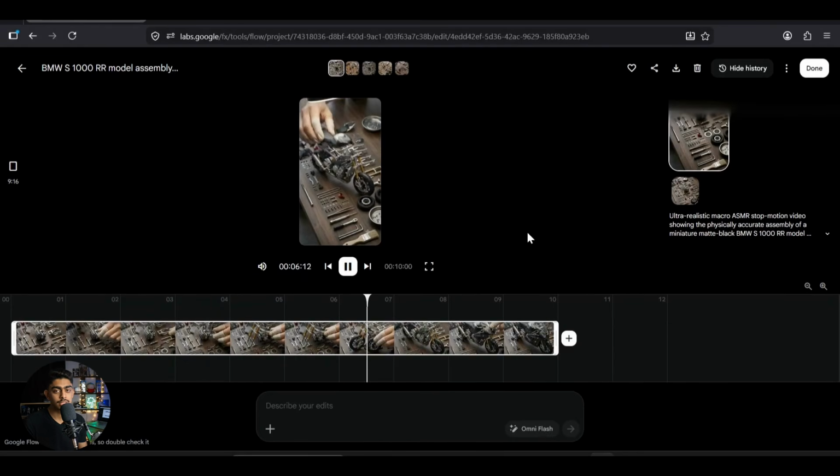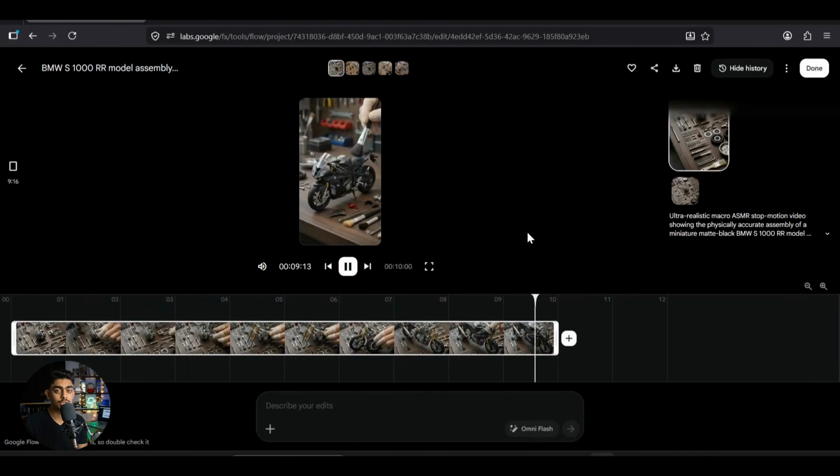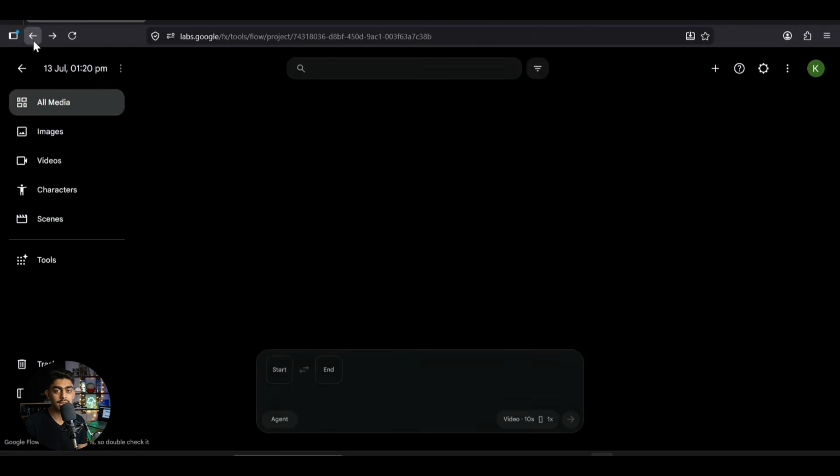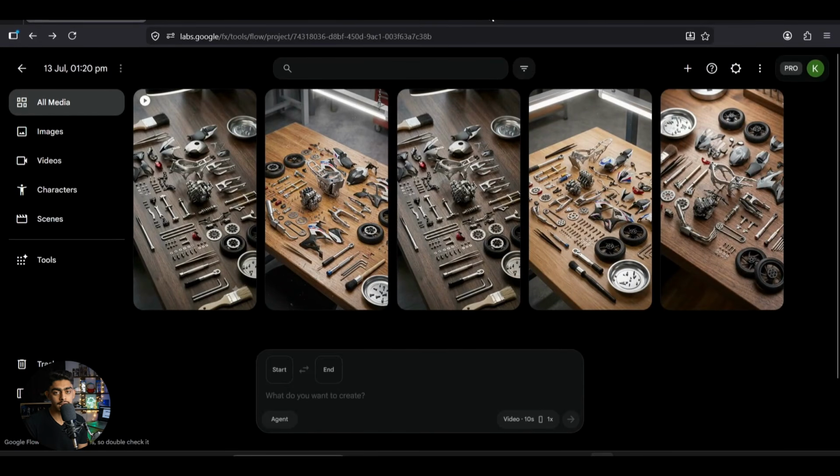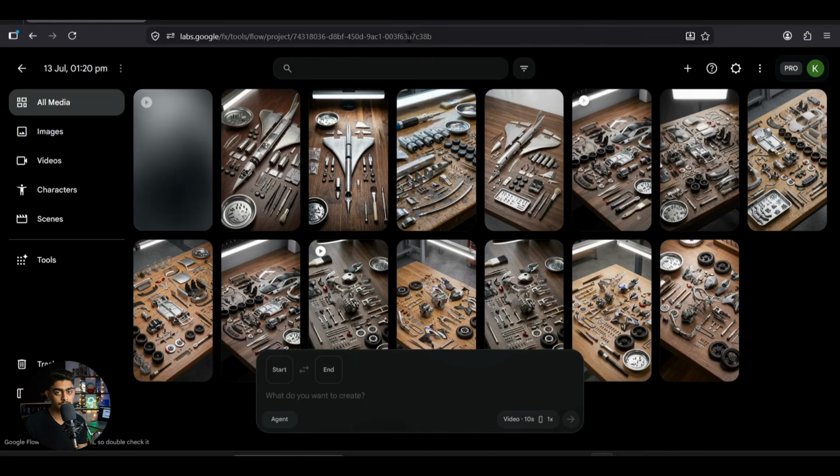So, that's the complete workflow. It's honestly one of the easiest viral AI niches you can start right now. And since it's still relatively unsaturated, this is probably the best time to jump in before everyone else starts copying it.